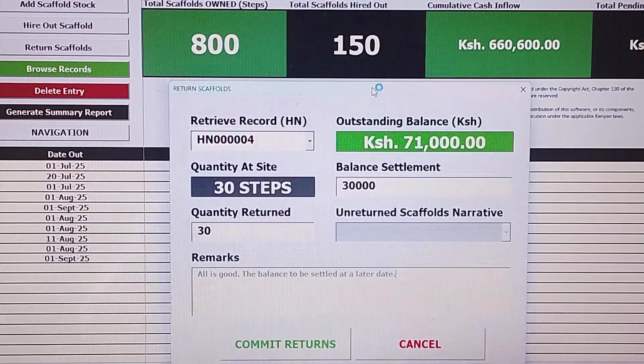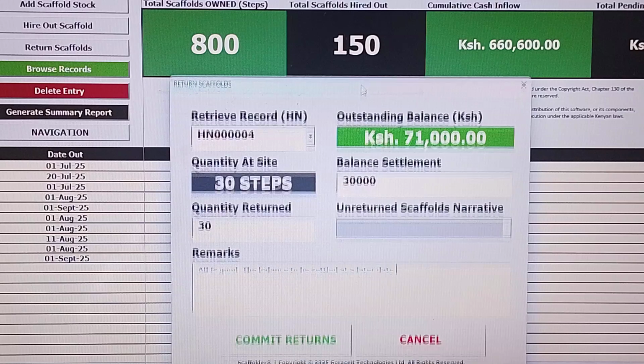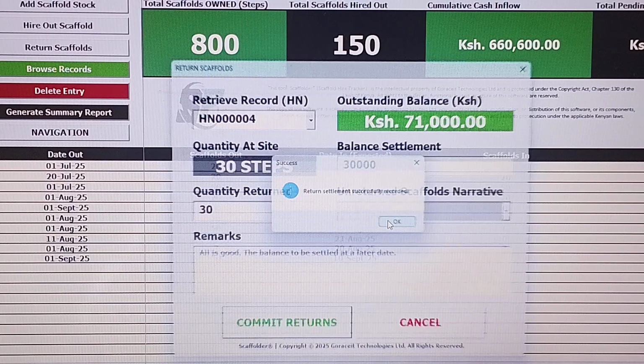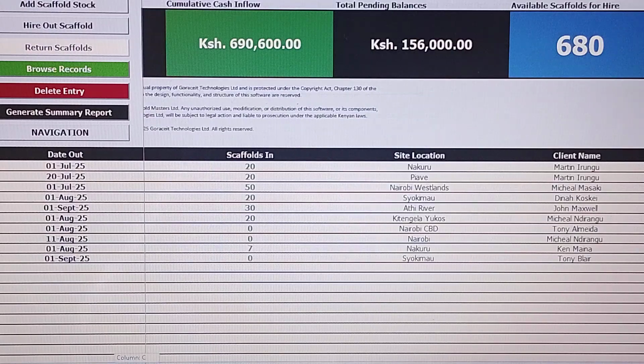So before I commit the returns, you're going to see this change from 150 to 120, and then of course the cash flow will change from 660 because I'm paying 30,000. I should be able to see 690. This will also reduce by 30,000, so we'll see here 156,000 and something. Okay, so commit returns, and there you go. So you can see here you have 120. This is 690.